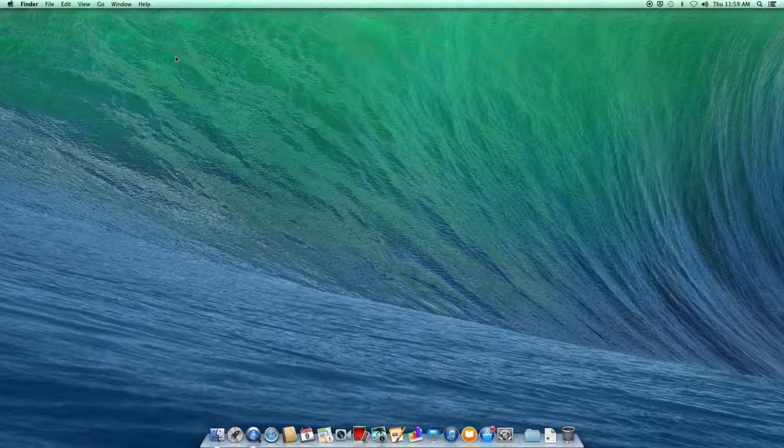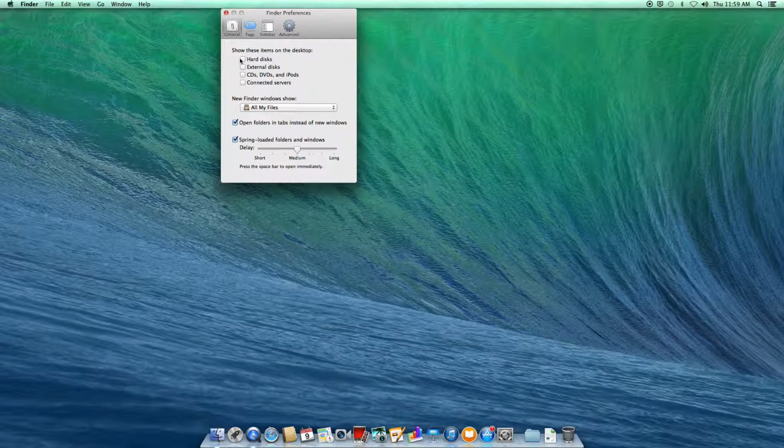So let's talk about how we actually see things on our computer. If we go to Finder in the upper left-hand menu, click Preferences, we can choose what we see on the desktop. So we can see the hard disks, we can see external disks like flash drives. This is my flash drive here. If I had a CD or a DVD or an iPod connected, I would see an icon for it here.